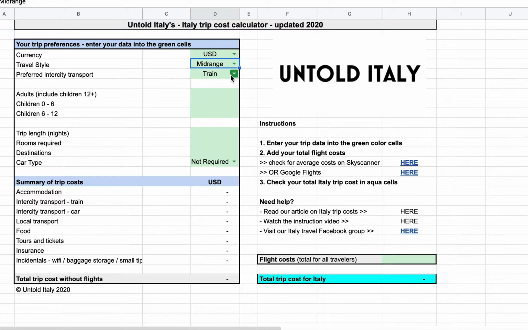And your preferred intercity transport. So most of the time when we're going between cities in Italy, we'd like to choose the train. So I will choose a train, but you can also choose car. If you choose car, you'll also need to choose the size of car. So for 2 to 4 people, up to 6 people or 8 people. But we'll be choosing the train, and that's not required.